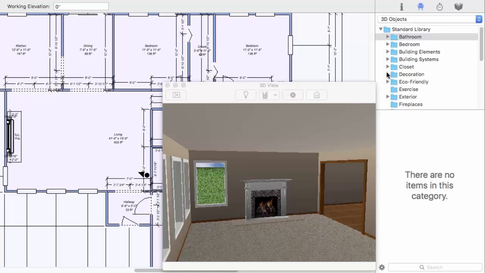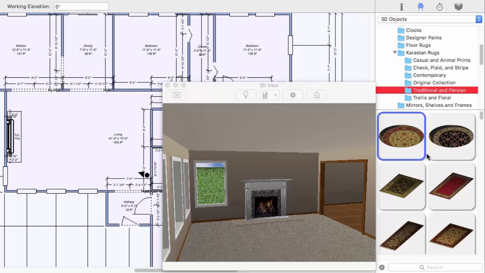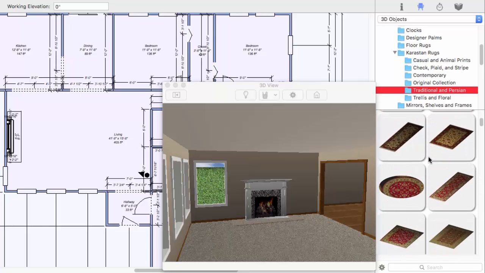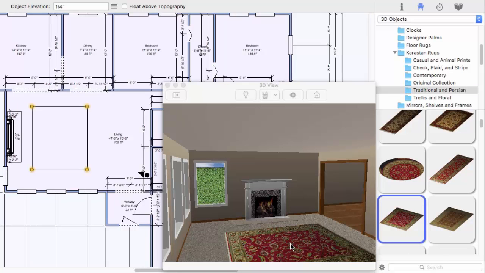On the second drop-down, click Decoration, and from Karastan Rugs, choose Traditional and Persian, and find the Karastan Agra Red Area Rug. As you hover over each preview, the description appears. Drag the rug into the 3D view and release to place it in the room. You can place objects in the 3D window at any time.